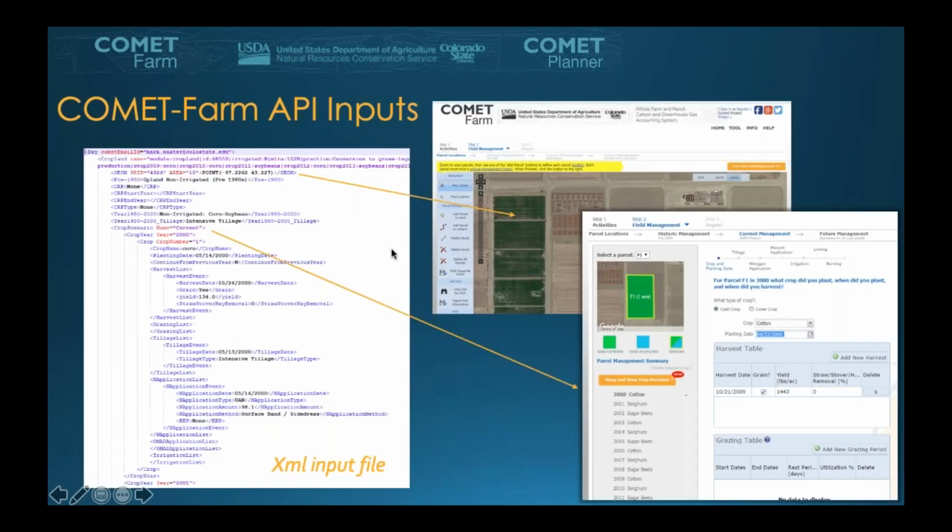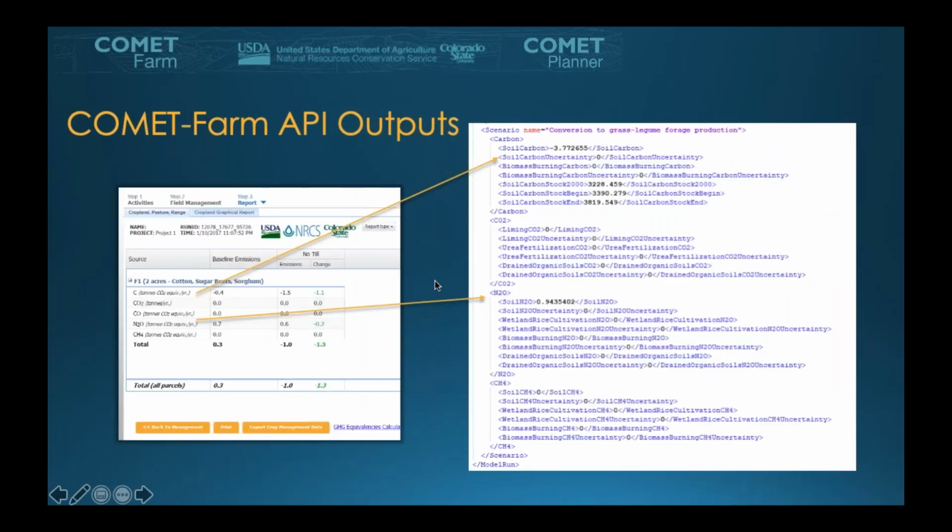So the API, like I said, utilizes XML input and output files, and these will actually match what the users see on the graphical user interface. So they're utilizing the same platform, and the output files will match that as well.